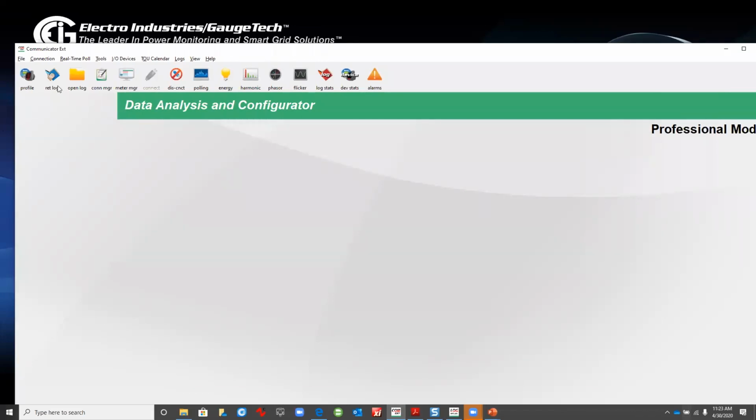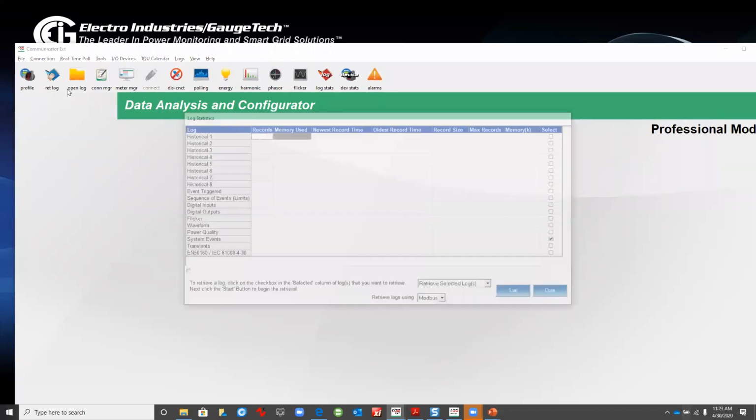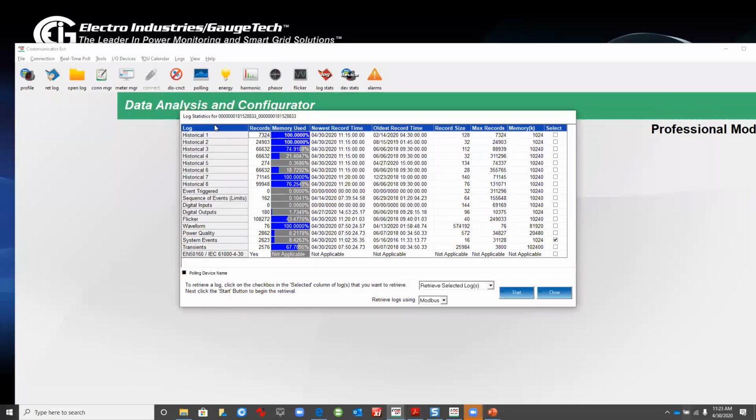Let's retrieve the logs. When I click retrieve logs, I have this box that pops up, and here I could choose from a list of historical logs. I have also power quality, I have transients, a whole bunch of things I could choose from.